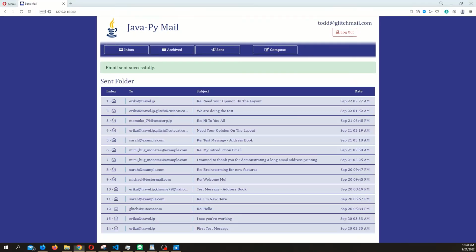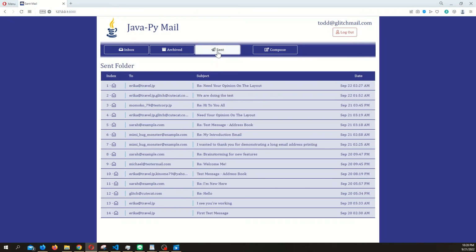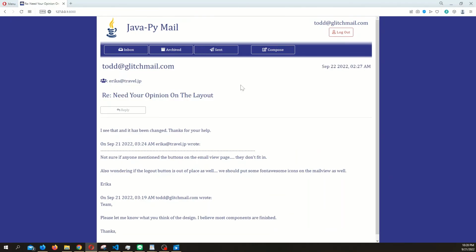The last thing to note about archive and reply is that if you're working with a message that you had sent, the reply button is present but is grayed out, and the archive button is not available.